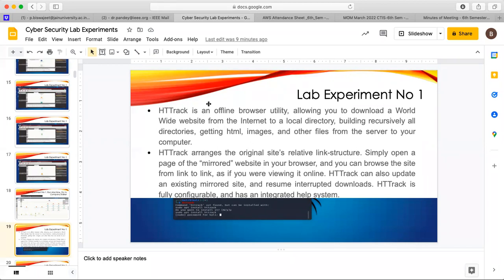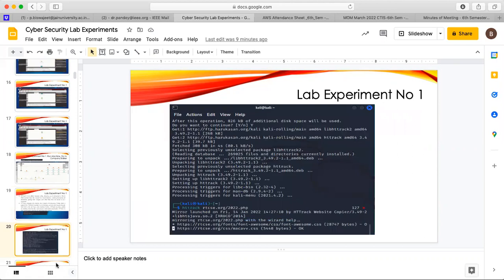HTTrack arranges the original site's relative link structure. We can simply open a page of the mirror website in your browser and you can browse the site from link to link as if you were viewing it online. So what we'll do, we just type httrack and it says command httrack not found but can be installed with sudo apt install httrack. And it asks, do you want to install? We type yes. So it executes sudo apt install httrack. We type our root password or administrator password, and then HTTrack will install.